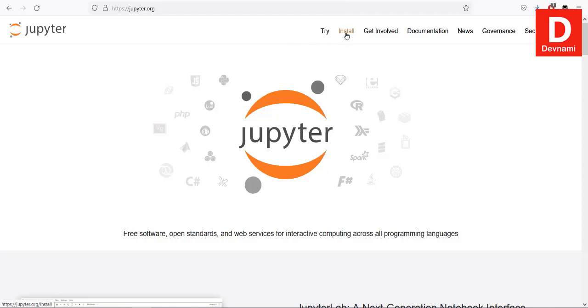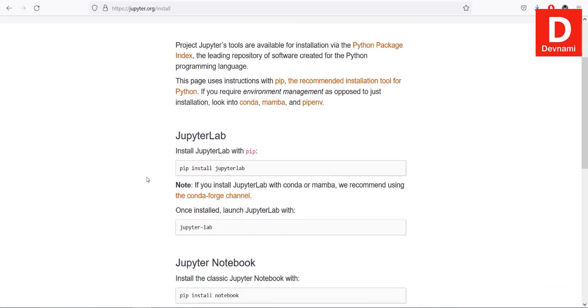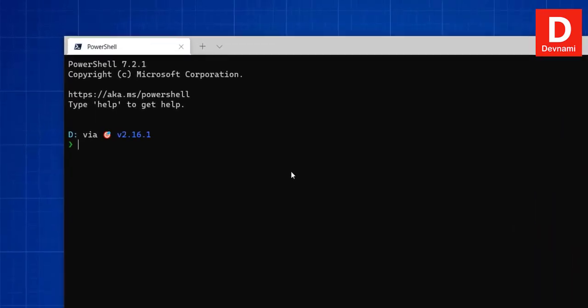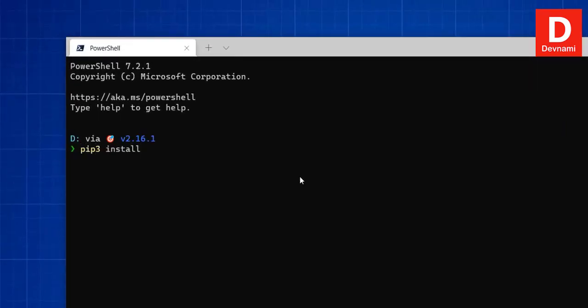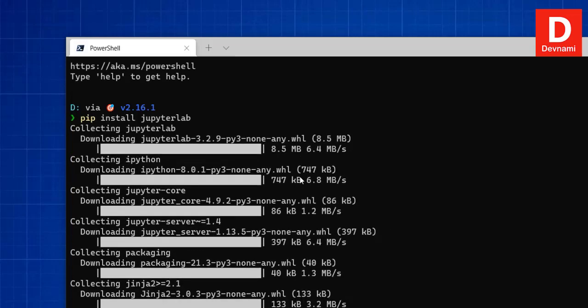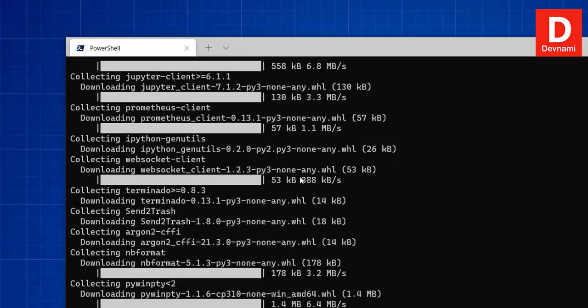To install this, you just have to click on this install button, and here you see the instructions required for installing it. So let's open command prompt or terminal or PowerShell, right? Now you can use pip3 install jupyterlab, or simply pip install jupyterlab, right? And if you hit enter, it should start the installation. One more thing to note here is that you need to have Python installed for Jupyter, right? So both Jupyter Lab and Notebook will work only if you have Python installed.